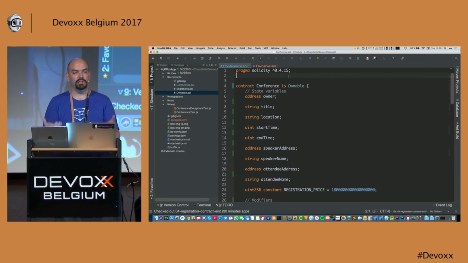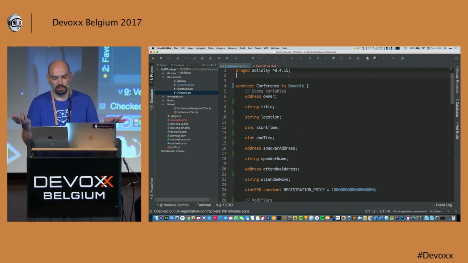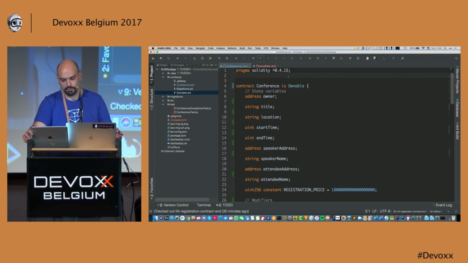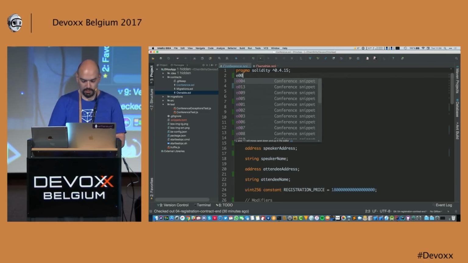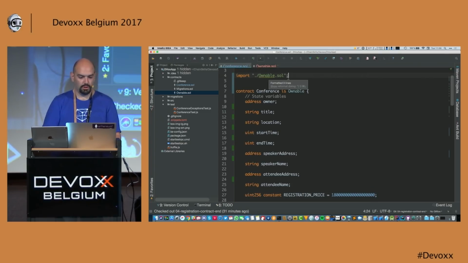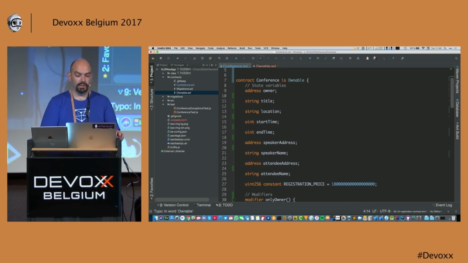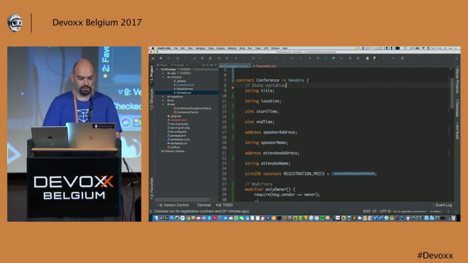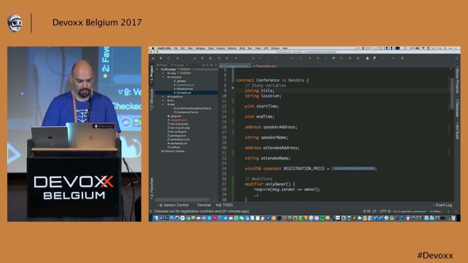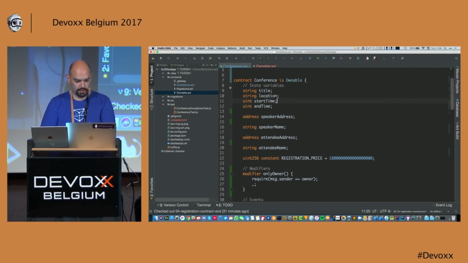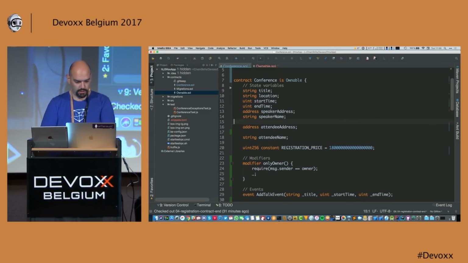But of course, here it doesn't know what ownable is because we need to import that contract. So here at the beginning, we can just add the import ownable.sol. It's in the same directory. So this is just a way to let him know. And then we can say conference is ownable. Thanks to that, we can remove this state variable. We don't need to keep track of it here. And that's pretty much it, I think.